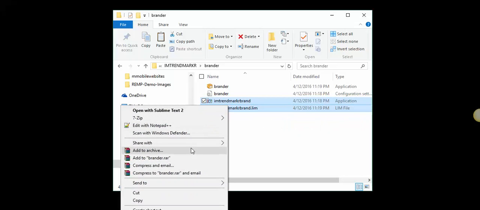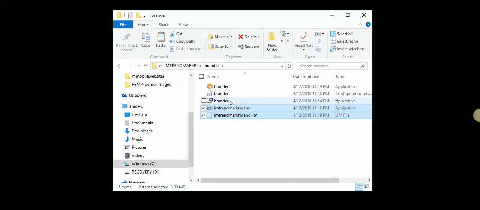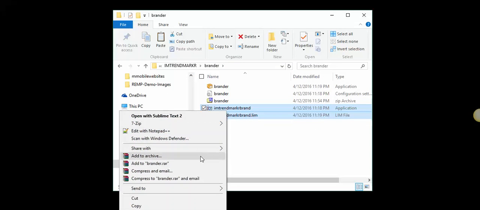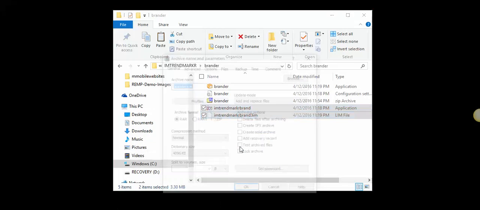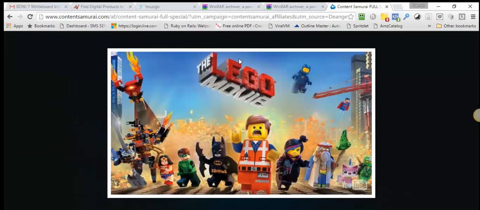And the one thing you can do is you can obviously zip it up, open up your zip utility, zip it up, and you can give away the zip file. That's one way to do it. But one way that I like to do it that I've learned is I'm going to select these 2 again, and I use WinRAR.